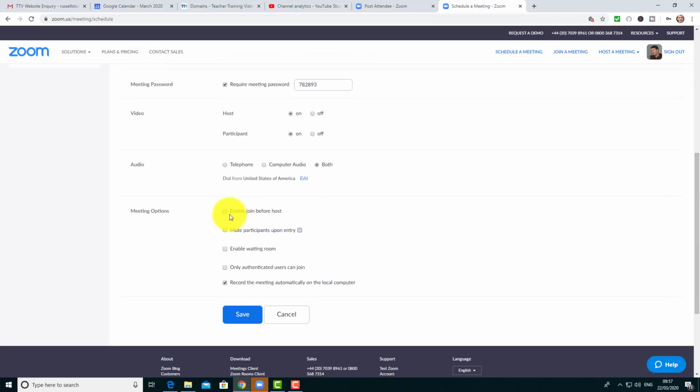So it's not a good idea to enable join before host if you have consecutive classes. I hope I'm making that clear. If you've got an account, you can only have one class open at any one time, so your students cannot join your next class anyway if you're still delivering a class. If that isn't the case and it's just, say, one lesson, yes, click on that and they can just come into the room, and that will work fine.